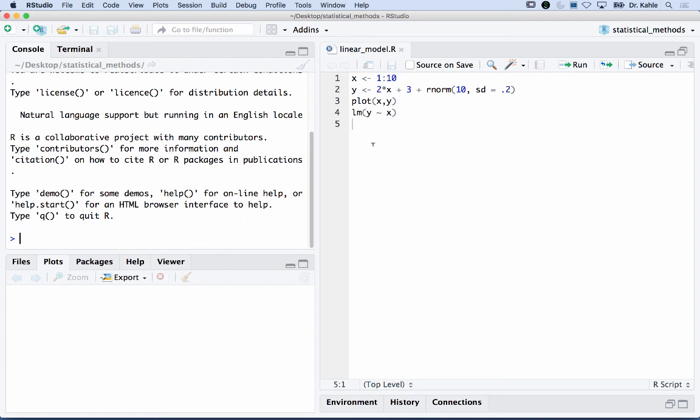Okay, so this is the standard workflow in RStudio. We're going to work in the scripting window, we're going to save our scripts, and as is useful, we're going to save those scripts in projects that are associated with specific tasks that we're working on.